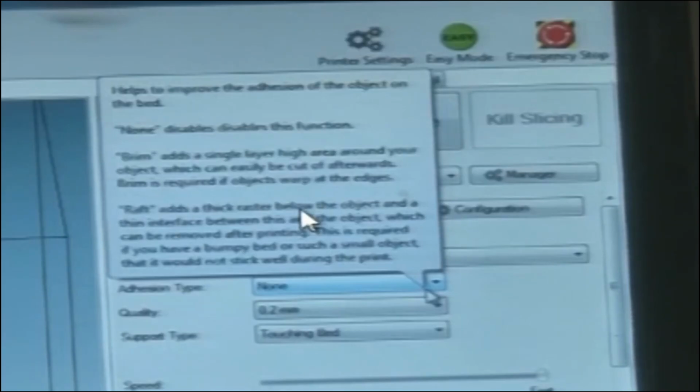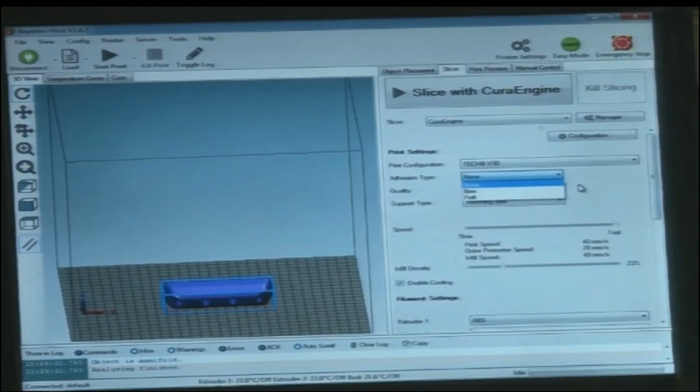Raft adds, this is the help that is given by the software, a thick raster below the object and a thin interface between this and the object, which can be removed after printing. This is required if you have a bumpy bed or such a small object that would not stick well during the print. So I think this makes it very clear. Normally we don't use this feature, brim or raft, we have just kept it in here.